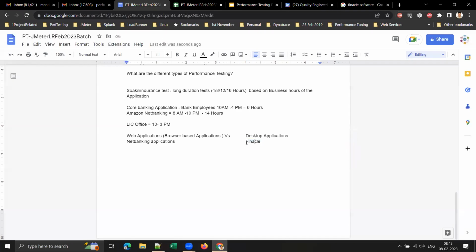Bank employees will have this Finacle application. Those who are using the Finacle core banking solution will have the application installed on their machine. These applications are called desktop applications. Clear guys? Browser-based applications are called web applications. Yes or no guys?